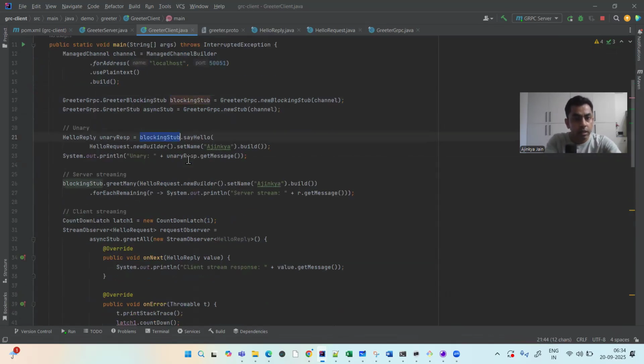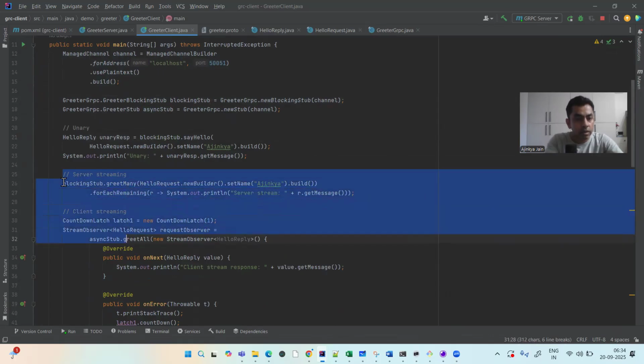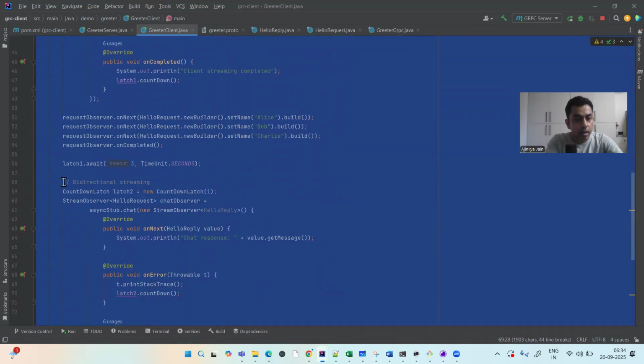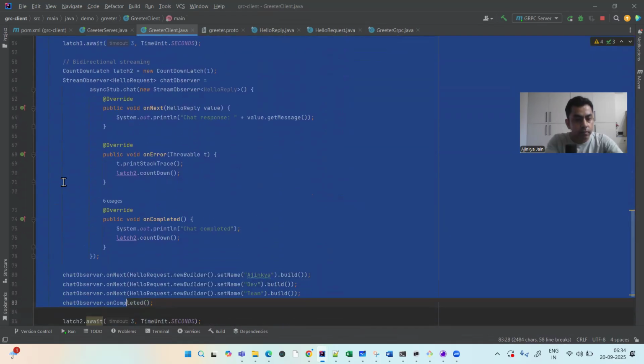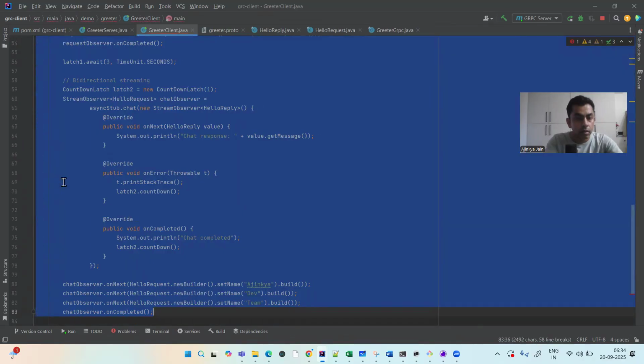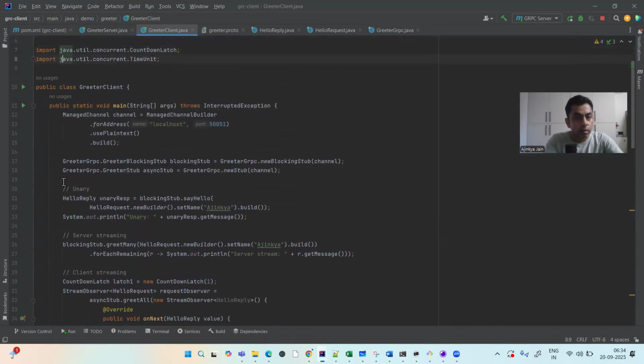If you see here, this is a Unary call. Let me first comment all these ones, and we'll see the demo one by one. Or else let me run all the modes, and we'll see the output of all these modes.